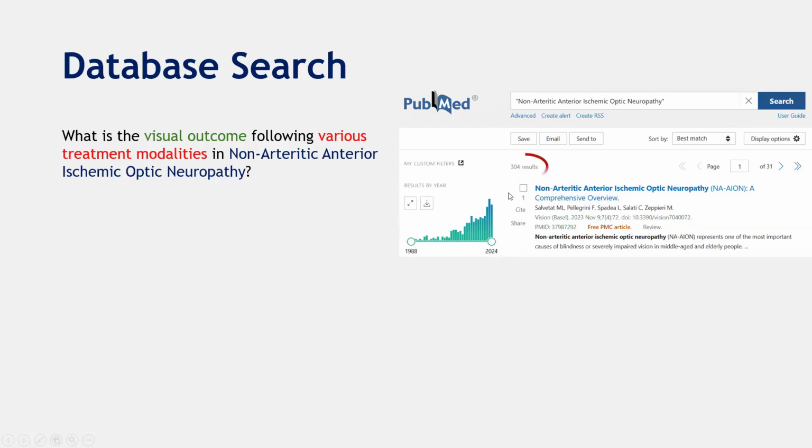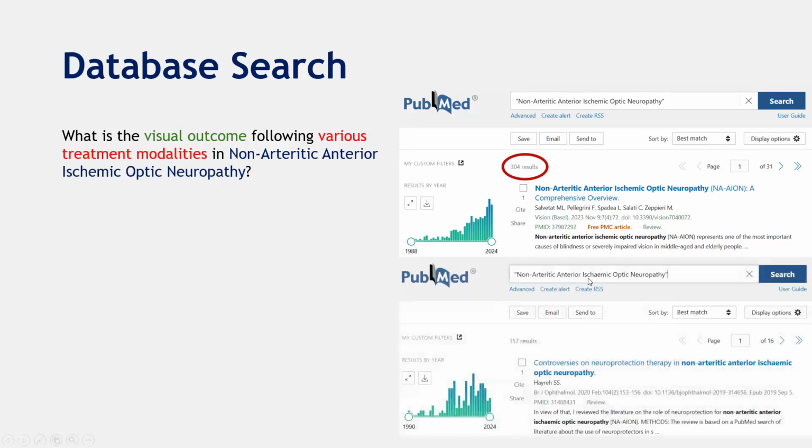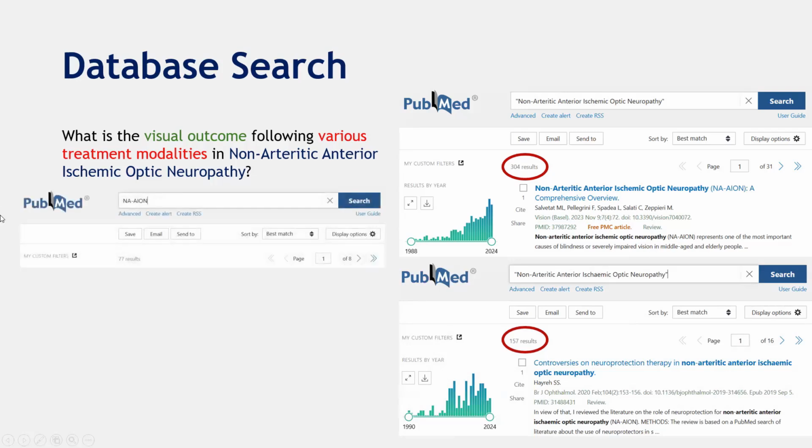So when we put non-arteritic AION, how many articles are we seeing? We are seeing 304 articles. But do you think there are just 304 articles which have been described for non-arteritic AION in literature? It won't be the case. Because, for example, the word ischemic is spelled differently in different countries. So we'll put non-arteritic ischemic and anterior ischemic optic neuropathy with AE here. We see we got 157 articles. Some studies would have just put the acronyms. So we put non-arteritic AION, we see 77 articles.